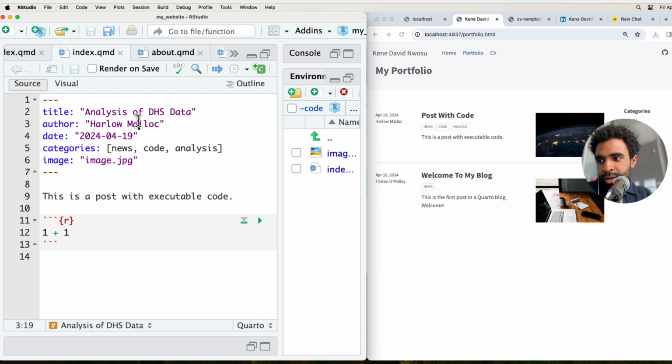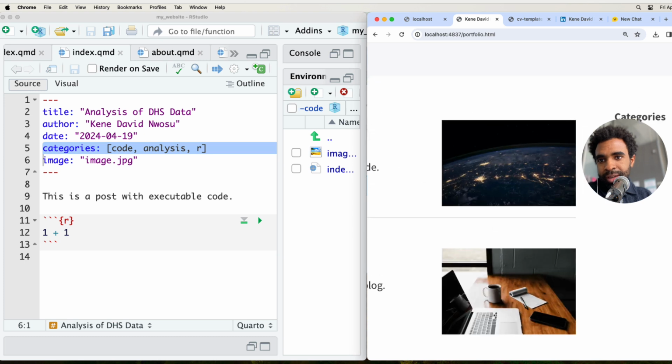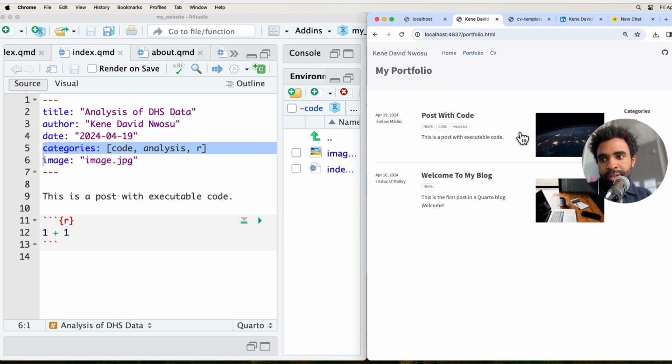And we can change the author to Kenneth David Nwosu. And for categories, there's no news in this category, so we just put code and analysis. Maybe we can add the category of R. So these categories will populate this section here, and that will allow your viewer to filter for your different posts.